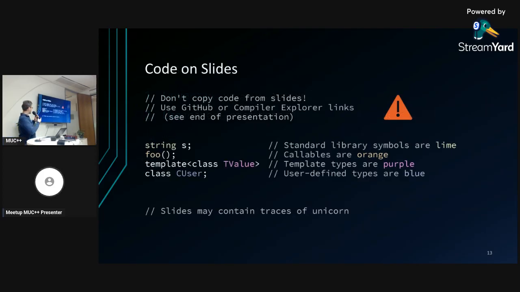Of course, it's slideware. So all code on the slides is available also on the GitHub or in the Compiler Explorer. Please use the code from there, not from the slides, because this code is optimized for readability here. And also, I have children. I managed to get rid of the dinosaurs, but there might be a unicorn or two hiding in the slides.